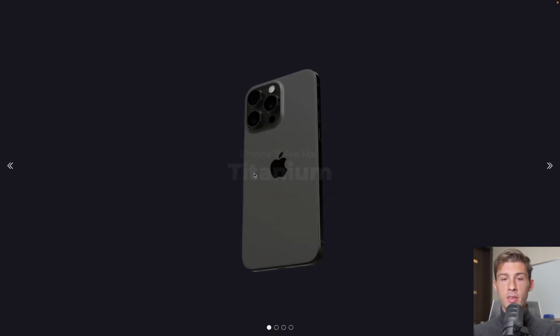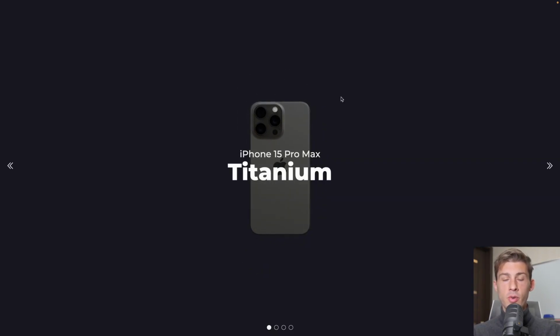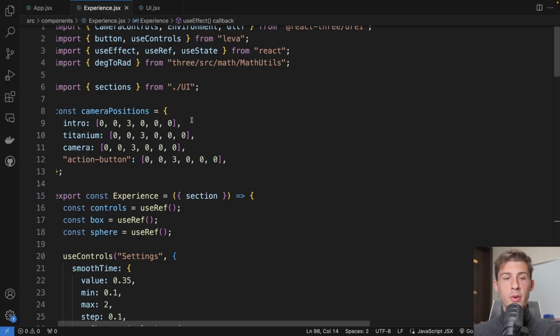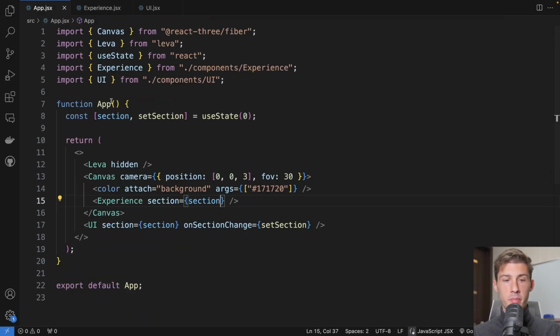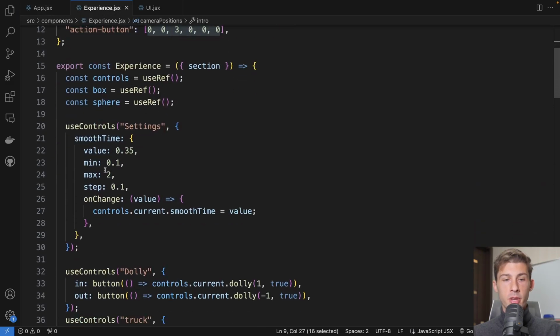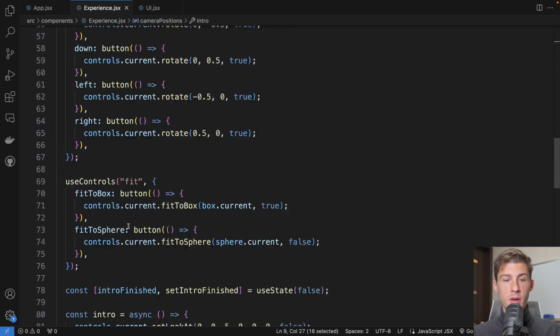So we are zooming in, doing our intro animation, and it's going to the first position. But for now, all our positions are 0, 0, 3, so it's not very interesting. We could try to position all of them manually, but it would be a bit painful. Instead, we'll be using Leva again. So in our app, let's remove the hidden property, go back to experience, and we'll create a new group, maybe below the other ones.